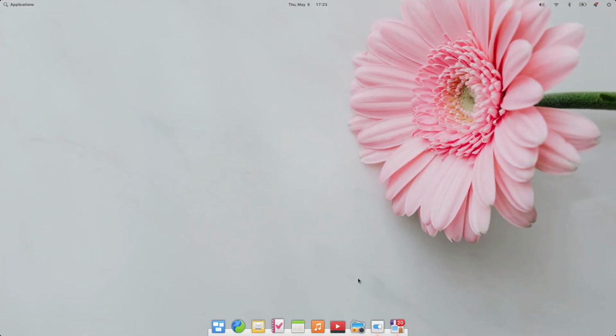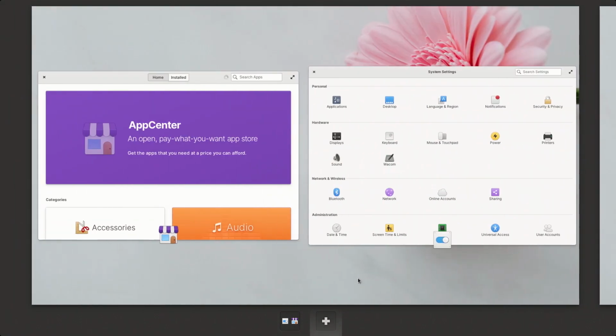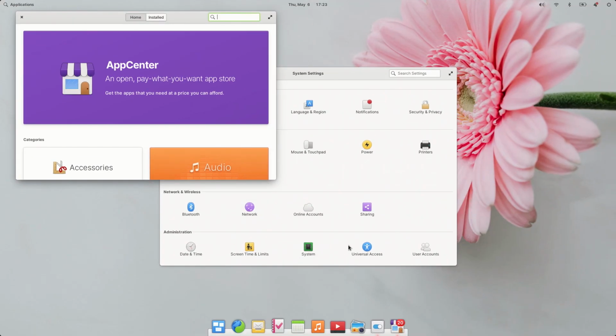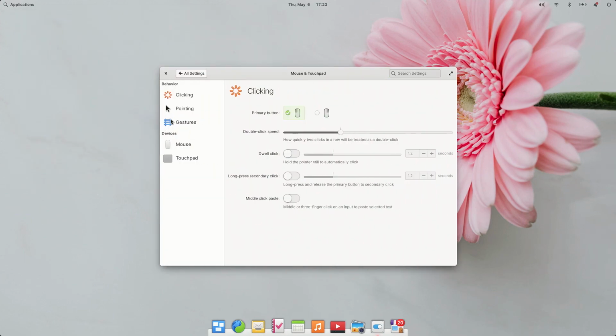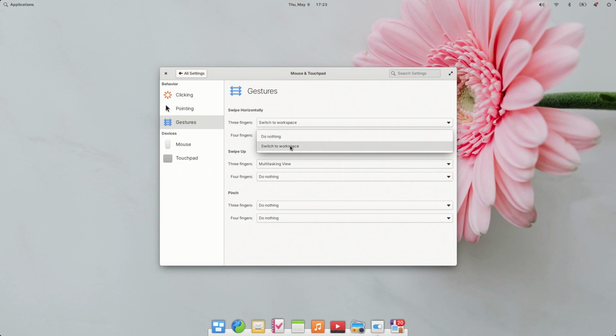One difference between the implementation of multi-finger gestures on Elementary compared to other Linux distros is that with GNOME Desktop or Zorin OS, there's no option to customize these gestures. In Elementary 6, you can customize these gestures from the gesture settings under mouse and touchpad.